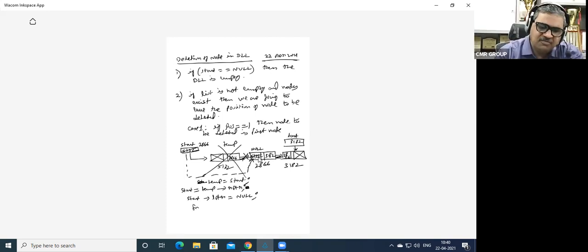Okay, and now say free temp. Before freeing the temp, what can I do? I can say value is equal to temp arrow data, so that the value which is getting deleted gets stored in value, and we can display the value that is being deleted. So this is the logic for the first node.